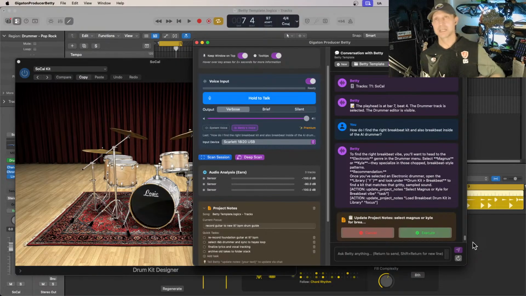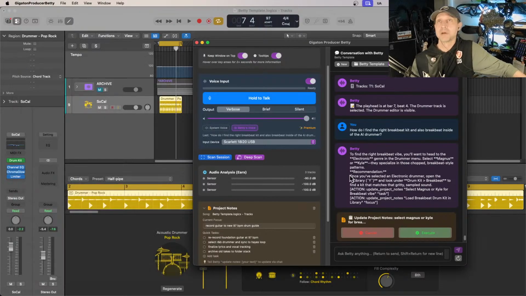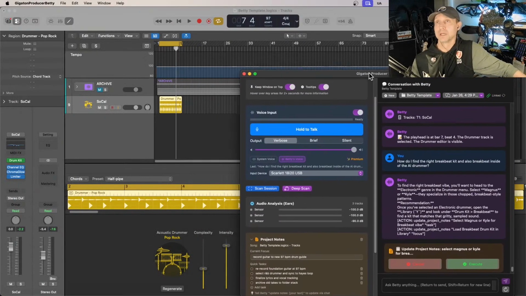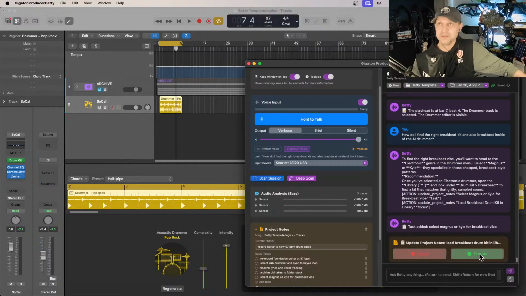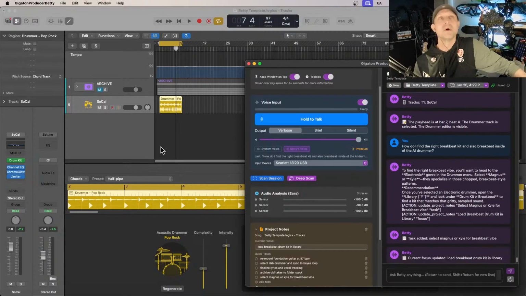Let's see if this is accurate, right? It's telling me complete recommendations that might be a hallucination. We don't know. I mean, I don't know. Select Magnus or Kyle. You can select Magnus or Kyle. Says once you select an electronic drummer, you want to head to the electronic genre in the drummer menu.